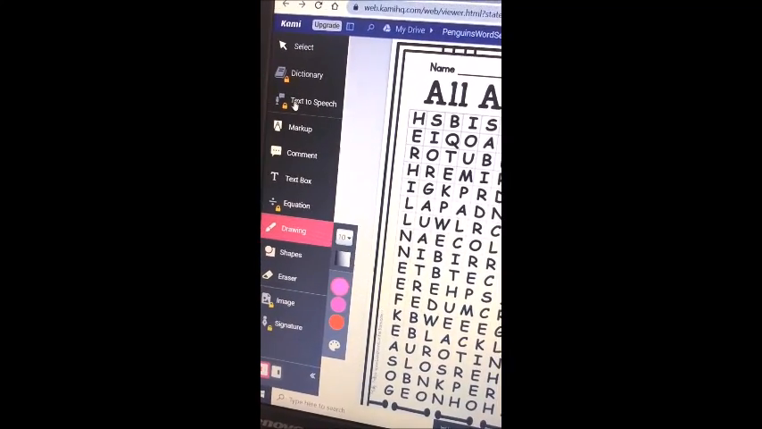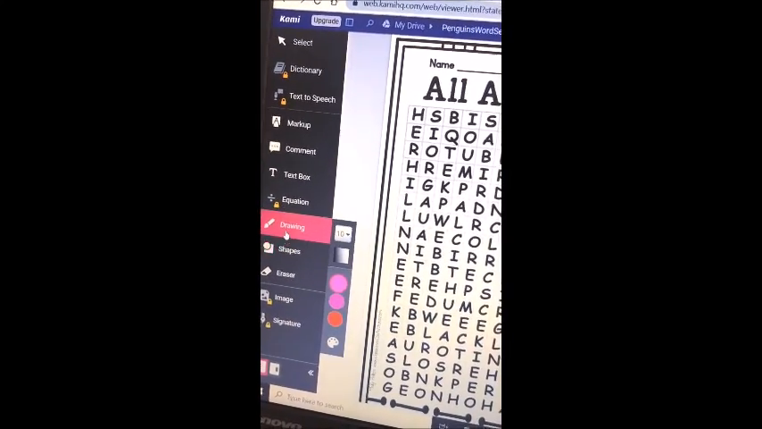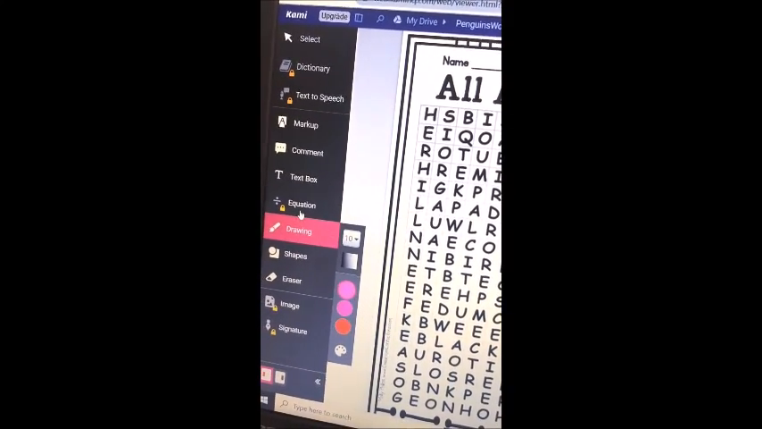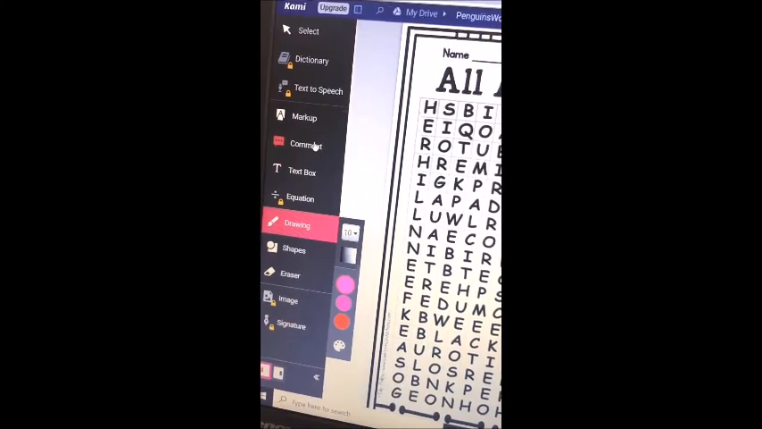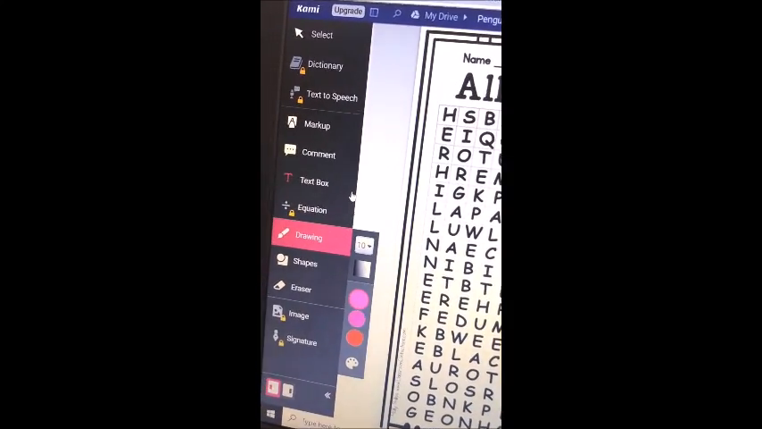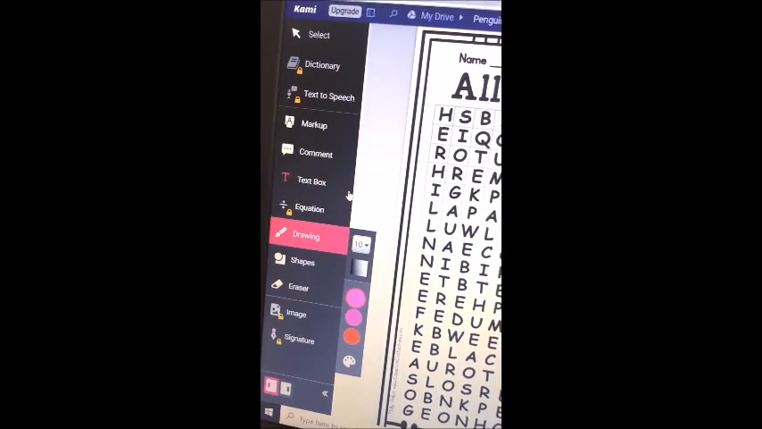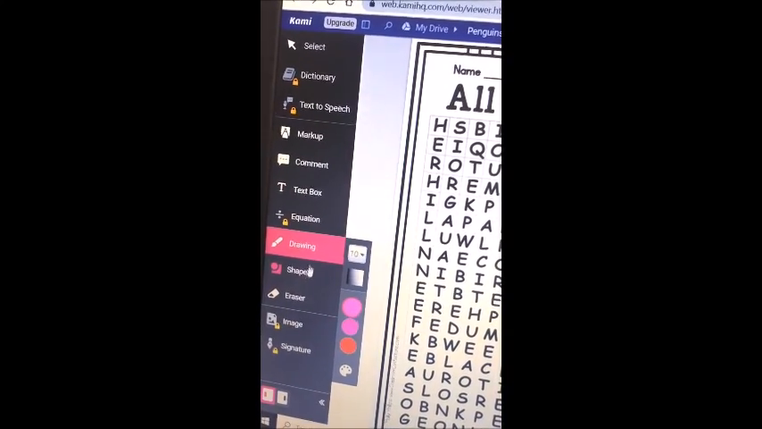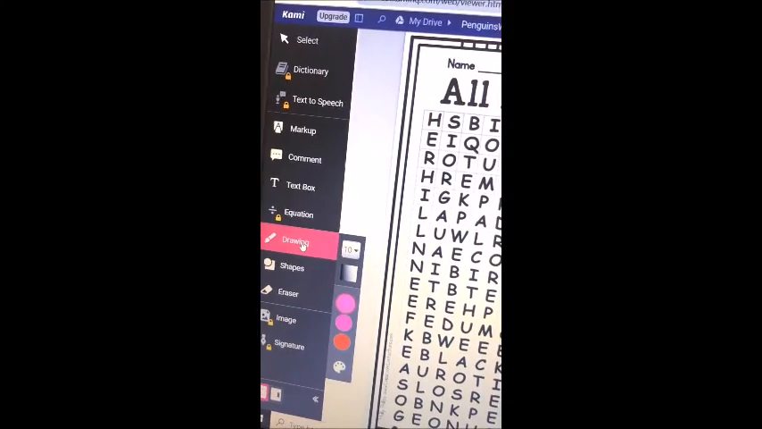Now notice lots of these have keys or locks on them. If you have the teacher paid version, the $99 a year, it opens up a lot of these other tools, and then you could play around with them to see how they work. So I'm going to show you this drawing tool here.